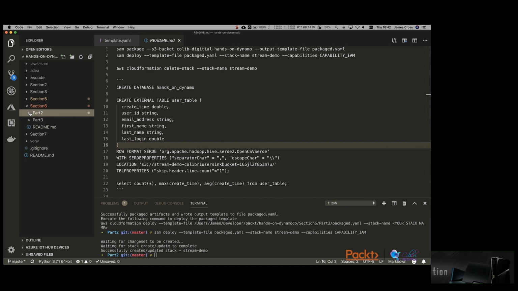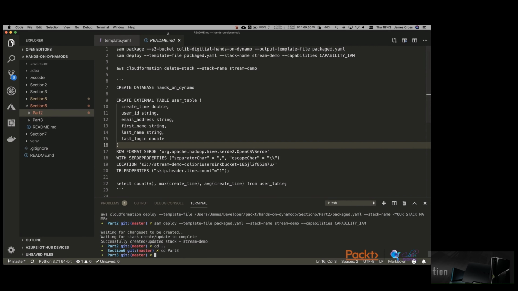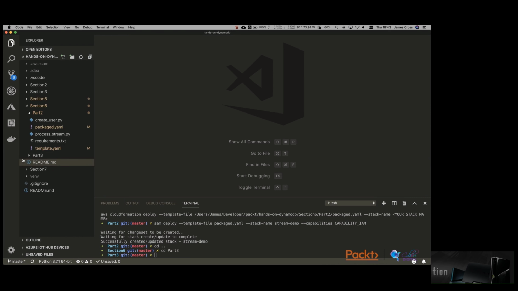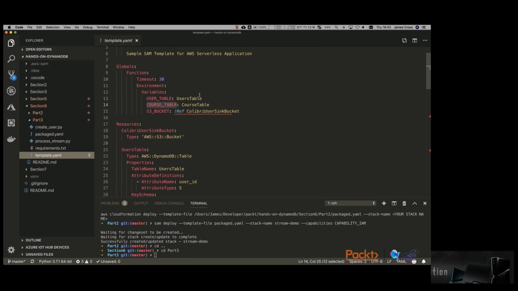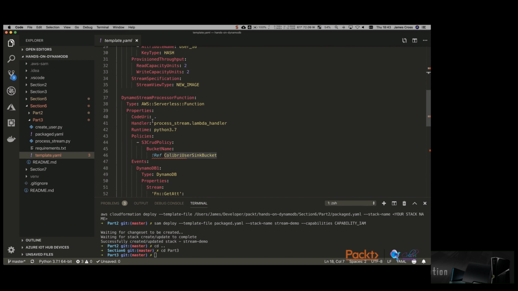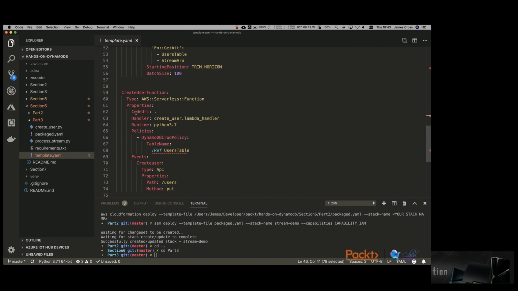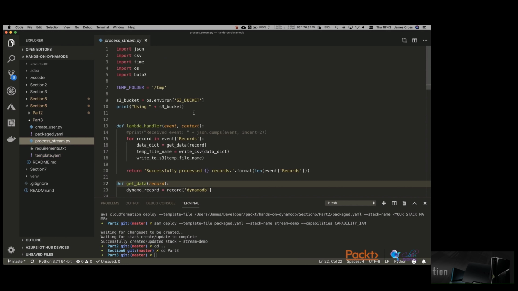So we can close part 2 now, and just make sure you change your working directory to part 3 if you're following along. And I'm just going to close this for now. So let's start with the template. So first thing to notice is we've got an S3 bucket here, Calibri user sync bucket, and the second thing to notice here is our stream processor function has a S3 CRUD policy allowing it to create entries in that S3 bucket.